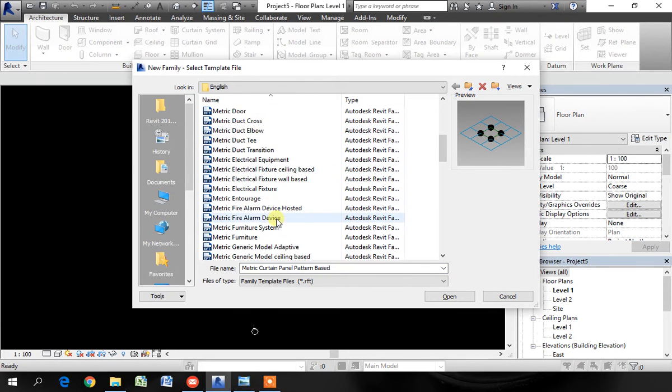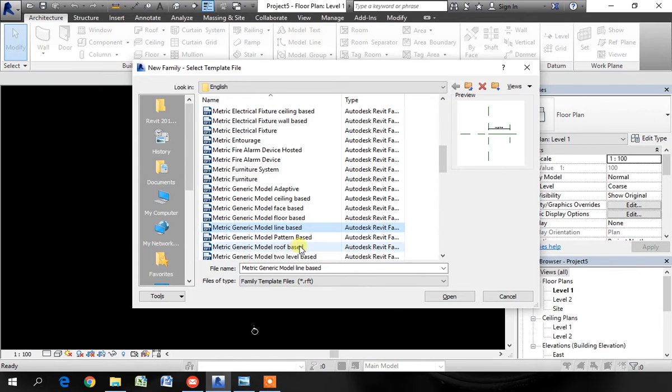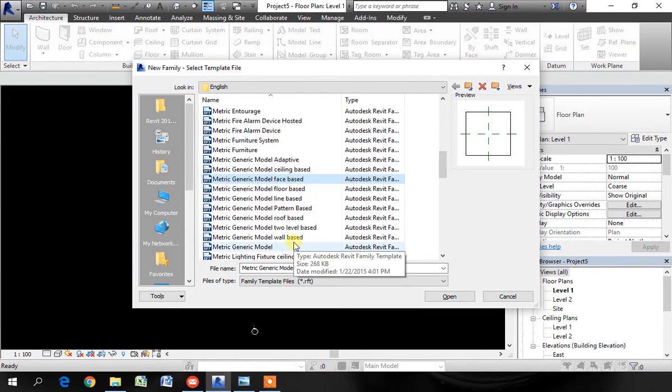The template we are going to use here is a metric generic face based. The reason we are choosing a face based and not a wall based is if you are using a face based template, you can use this family onto a wall as well as onto a floor. So wherever there is a face, you can use this family to do its job. If you're using a wall based or a floor based template, you can use it only on those particular items. But if you choose a face based one instead, it will have a wider use. So click open.